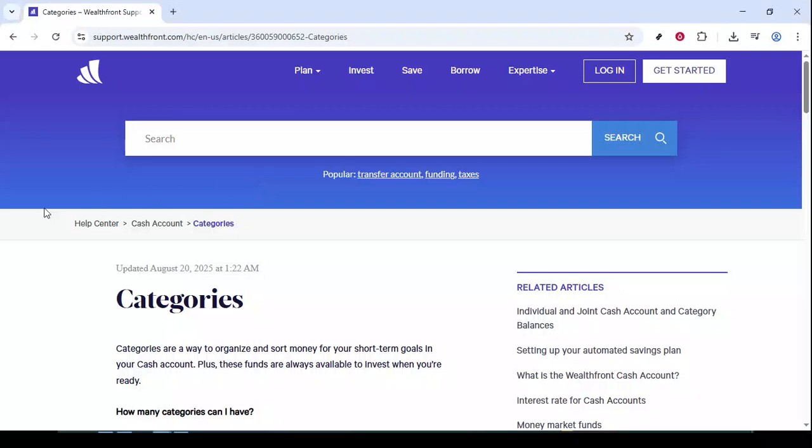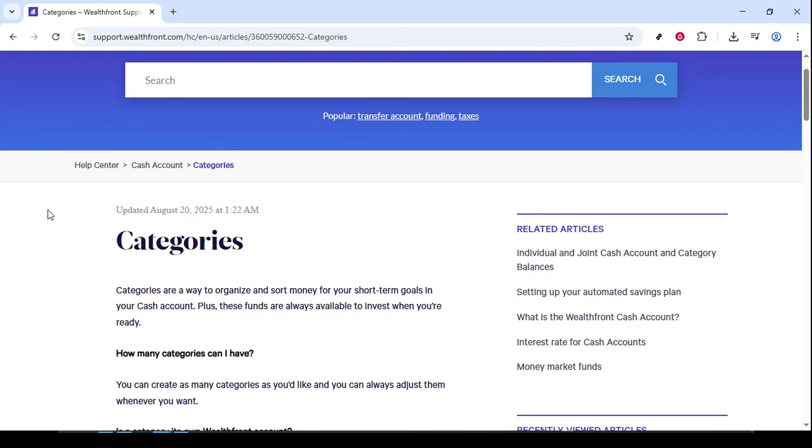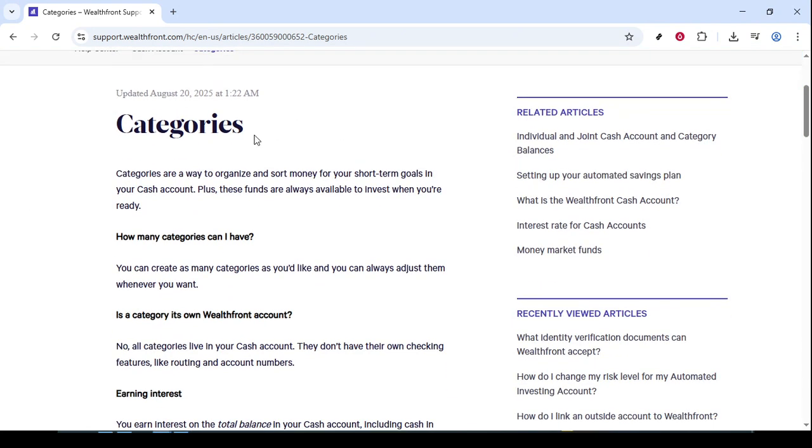In today's video, I'm going to teach you how to add categories in Wealthfront. This process is incredibly useful for organizing your finances and making the most out of the Wealthfront app. Let's get started on learning how you can seamlessly add categories and manage them effectively within your Wealthfront account.